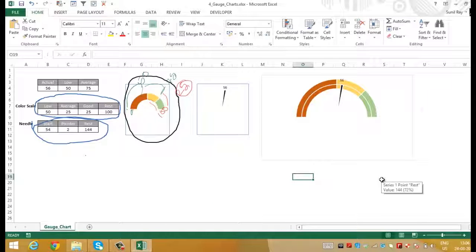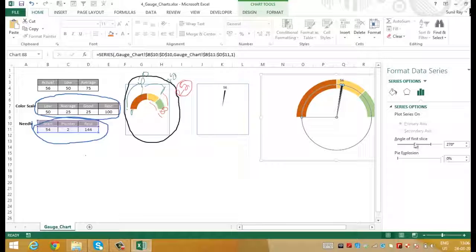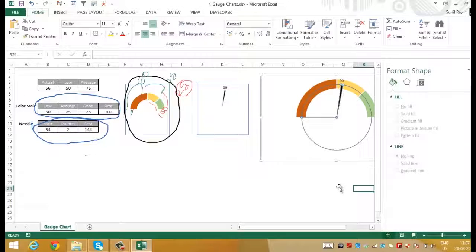Here you can see there is a white line in the color range. To remove it, now what you need to do is press Ctrl 1 and now go to fill option, and in the border area select no line, and by this now we have removed the white line as well.